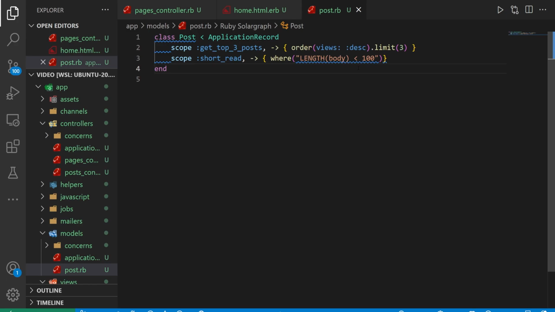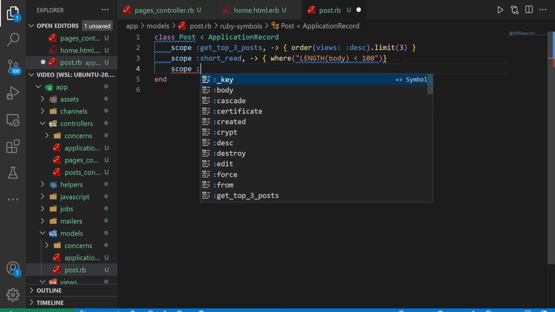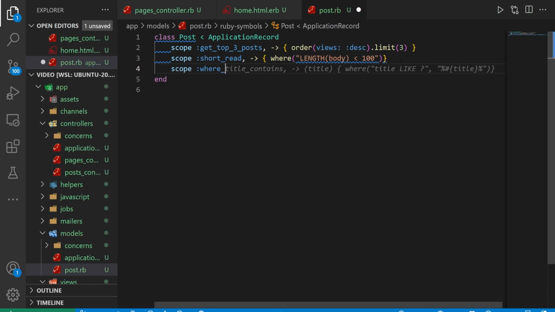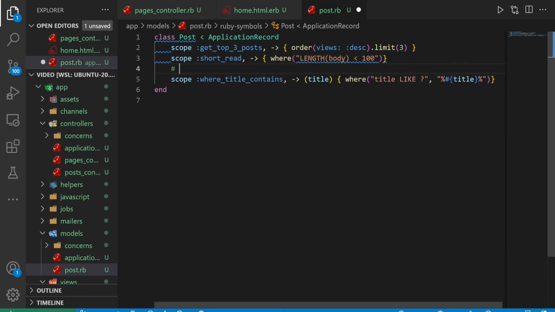So let's come back over to our post model, do another scope. We'll say where title contains. And then instead of just having this arrow, we now have a set of parentheses here, and this is where we pass in our arguments. We say where the title is like, and you'll have to change this like for an ILIKE if you're in Postgres. So it is LIKE in SQLite and ILIKE in Postgres, something like that. Comma, and then right here we have our parentheses with the title inside.